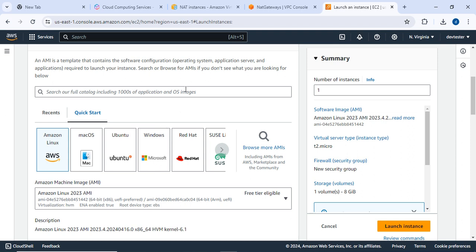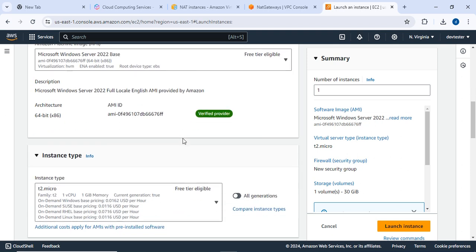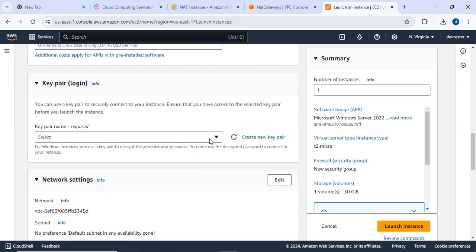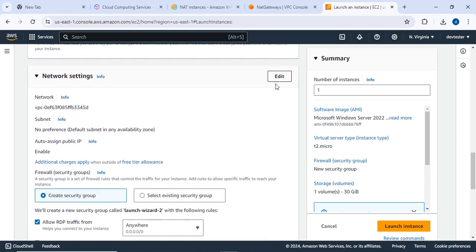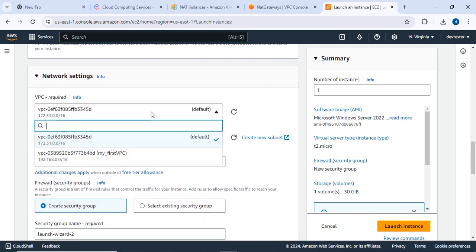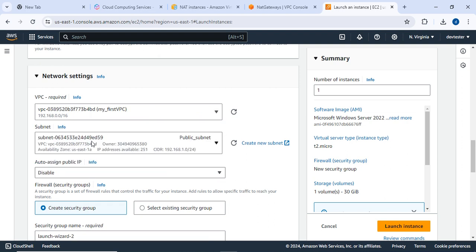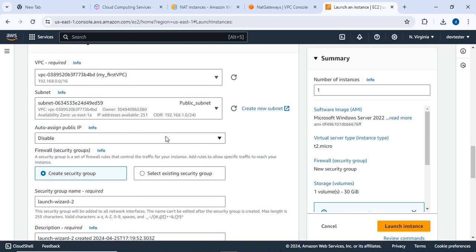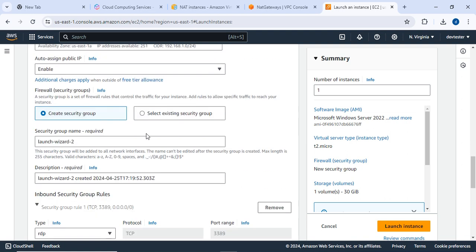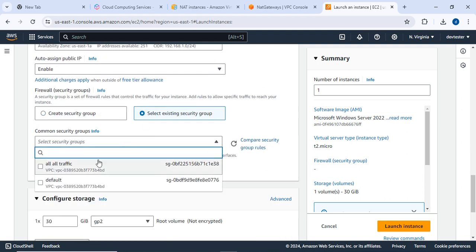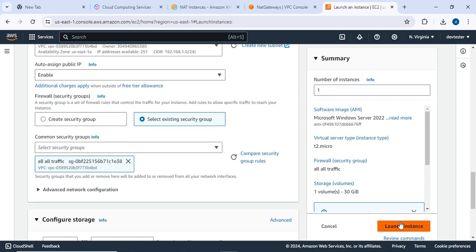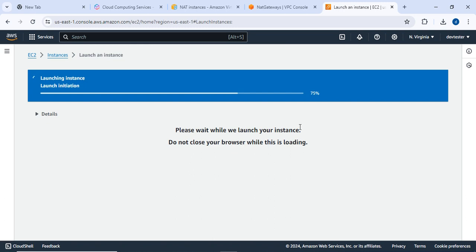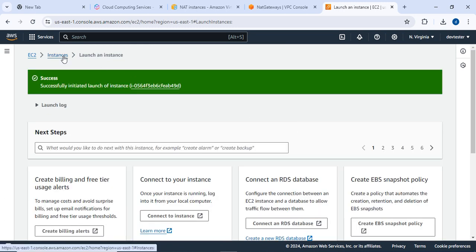Okay, I just selected the Windows server and the T2 micro, everything is normal, and for the key pair I am going to use the same application server key pair. For the network I am going to select my first VPC as well as the public subnet, and the public IP will be enabled, and the security group will allow all traffic. Okay, I am going to launch the instance. It will take some time to get launched.